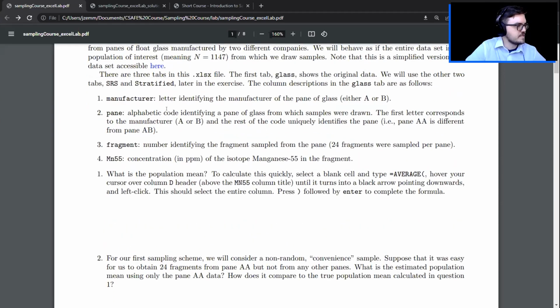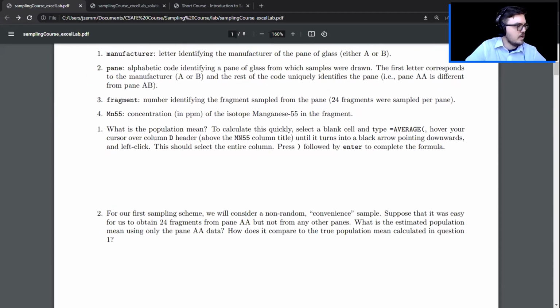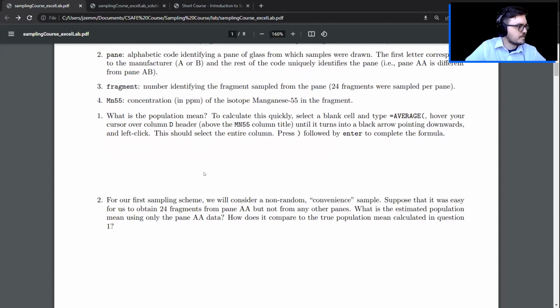And the rest of this just details everything that I already described. So let's go ahead and look at the first exercise. And as I'm going through these, feel free to type in the chat if you have any clarifying questions, whether you're following along or not. The first question asks, what is the population mean? And then it gives us some ways that we can do this quickly in Excel.